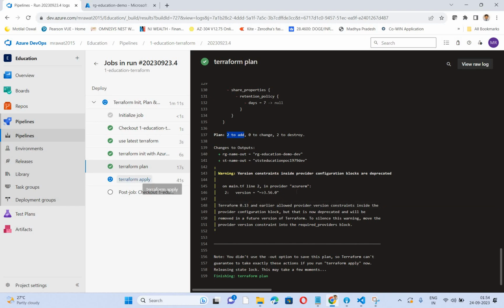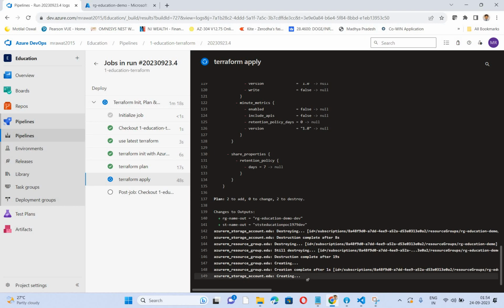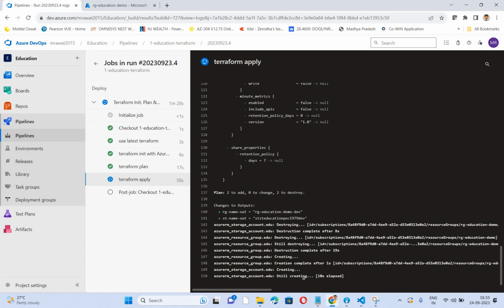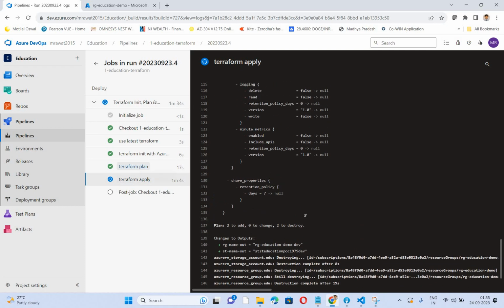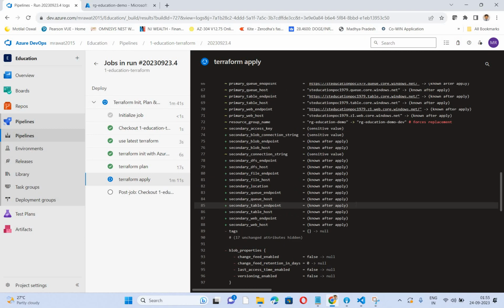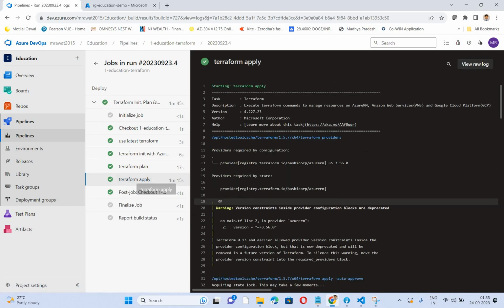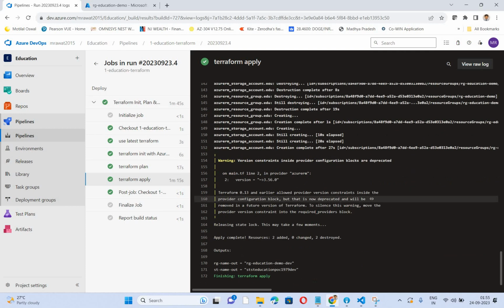Alright, now in apply you can see this execution plan is getting applied here. So apply step is in progress. It's creating a storage account here. So it is about to create. Time being you can see this history of apply is done now. You can see this is all done successfully. Okay, so as a part of this, pipeline is executed successfully.